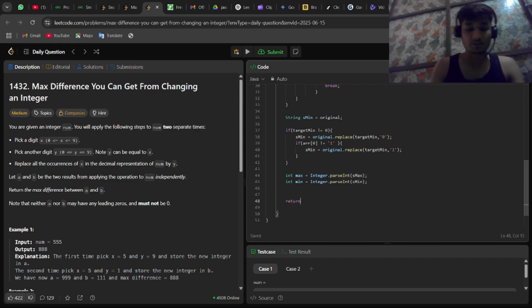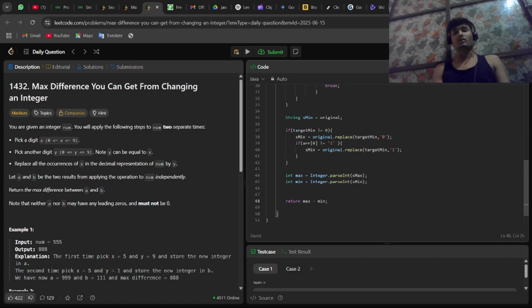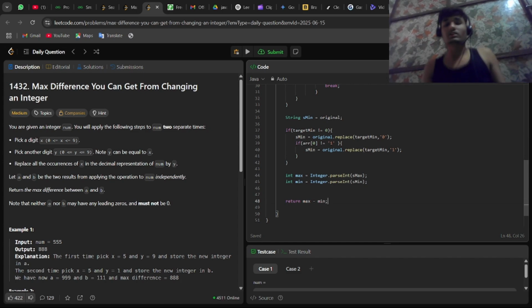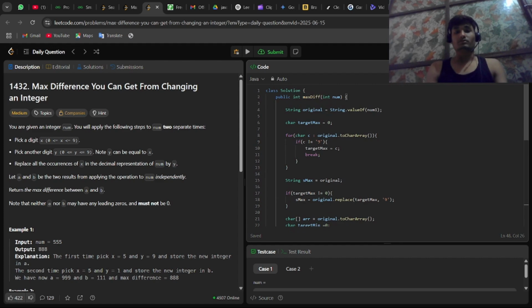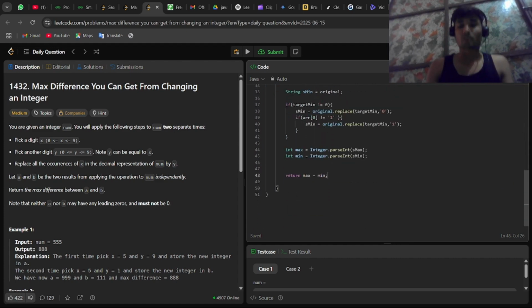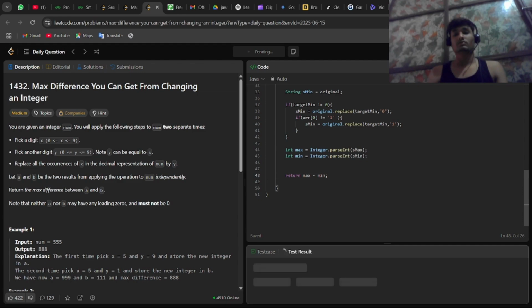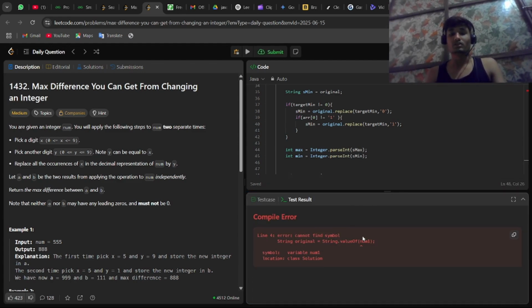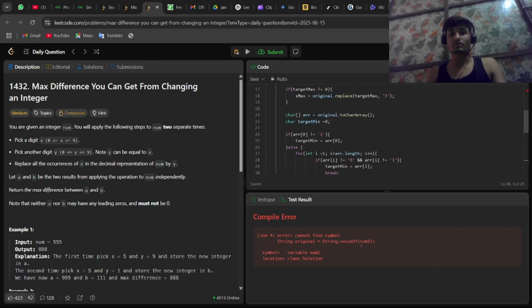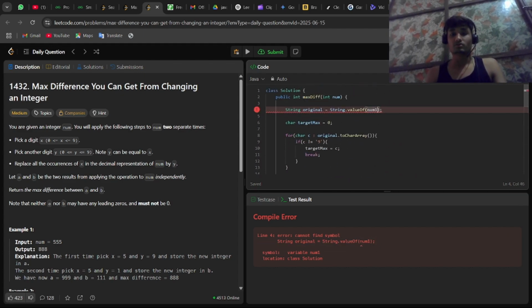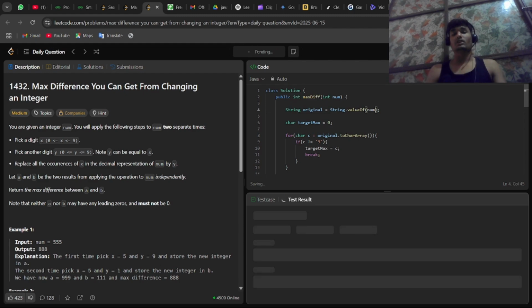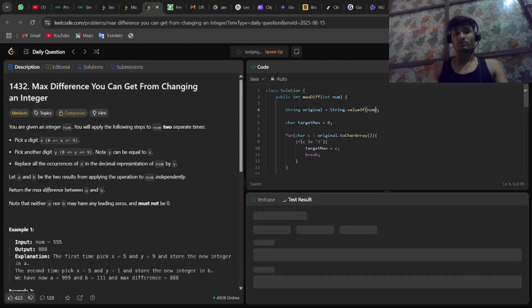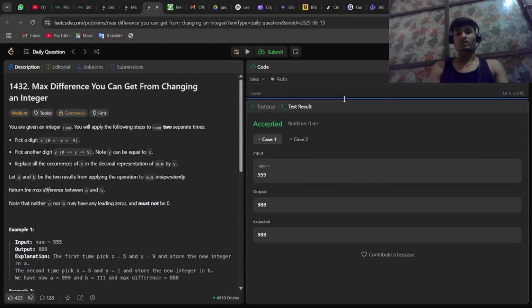Now finally we have to return max minus min, the difference, max minus minimum. So this is our code. Now let's run this program and wait for errors. That is String dot valueOf of num. Oh, mistakenly I wrote one here. Right. Okay, so this is how the code is accepted.